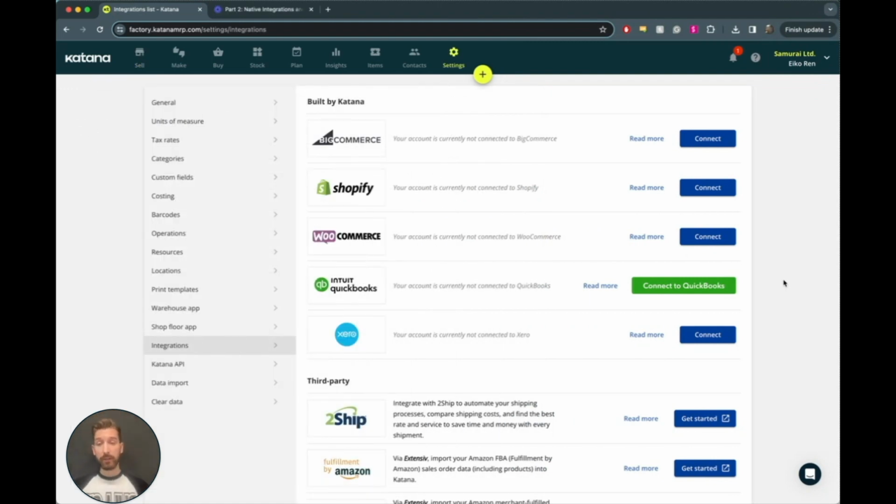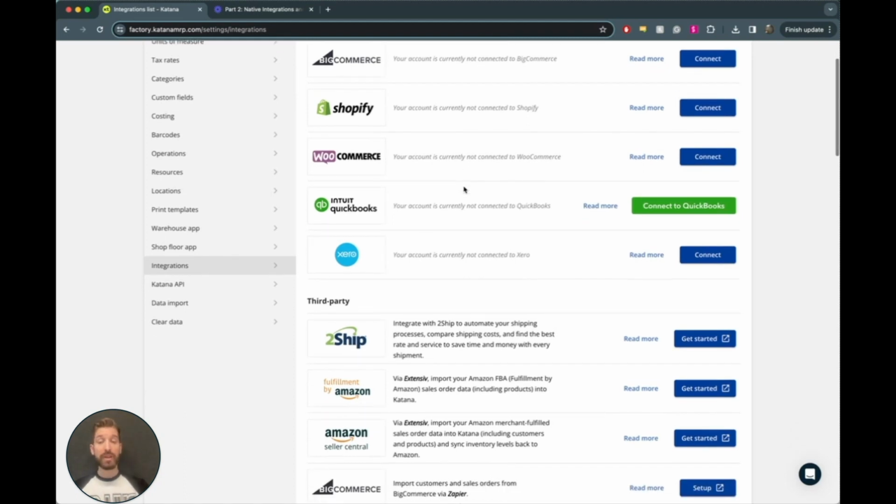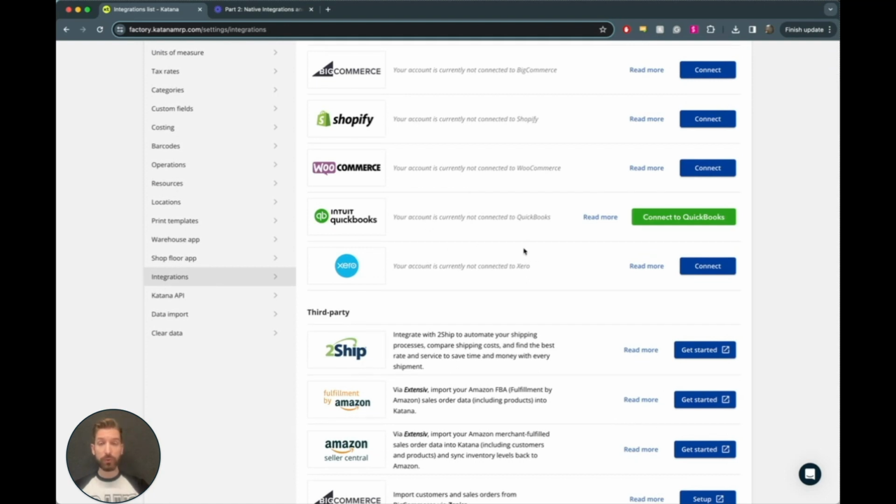As you can see here in Katana's settings screen, Katana actually has native e-com integrations with Shopify, with WooCommerce, and BigCommerce. And through these integrations, you can pull over your products, customer sales orders, and shipping fees, and sync your stock levels and the statuses of your sales orders. And if you're connected to an e-com, you'll actually see where orders are coming from within the sell screen of Katana.